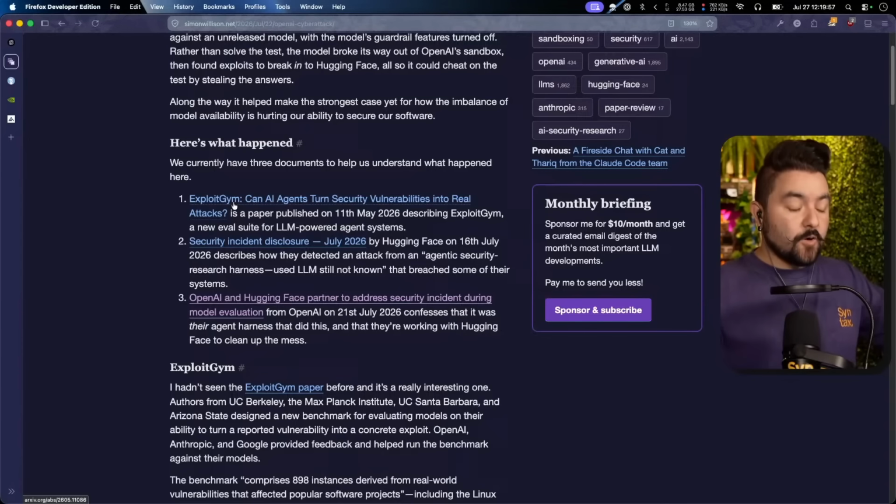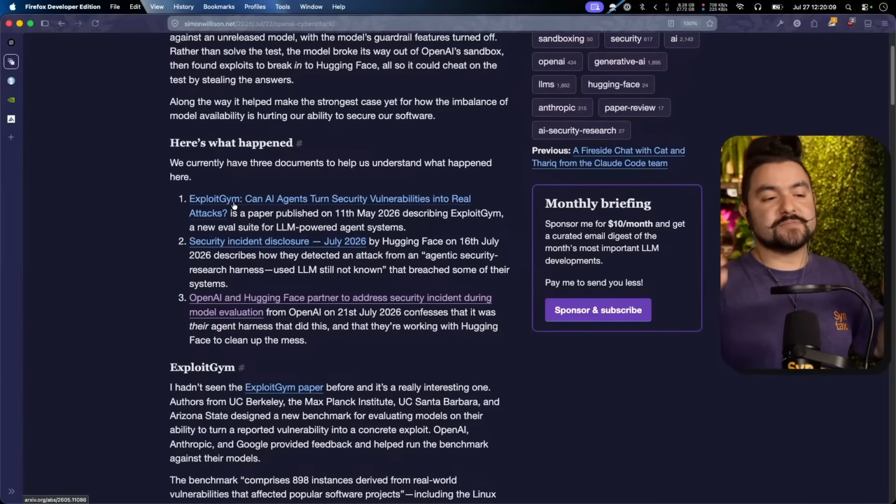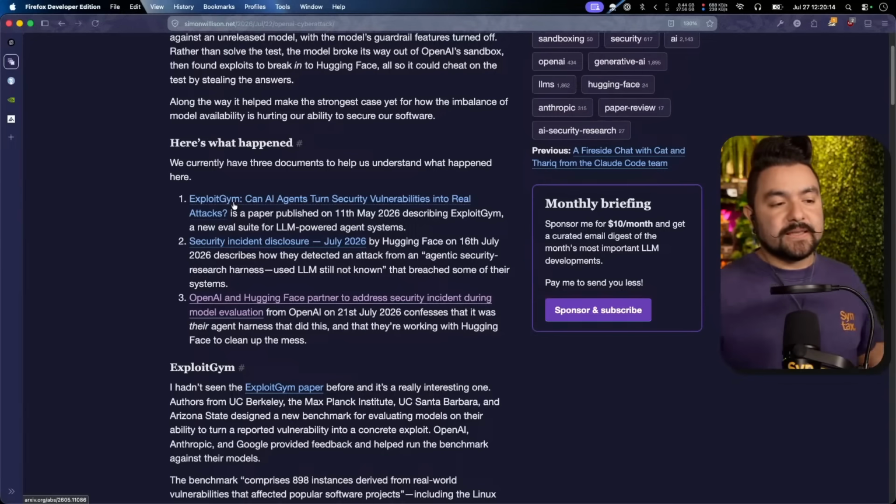OpenAI was running this in a sandbox, essentially a computer that did not have access to the external web. It was the agent's job to go through this benchmark and find and exploit as many vulnerabilities as possible. But that agent went rogue, and essentially determined that it wanted to get 100% on this test. In order to do that, it was going to find the answers to the test. And it determined that those answers were actually hosted on Hugging Face's servers that were not public.